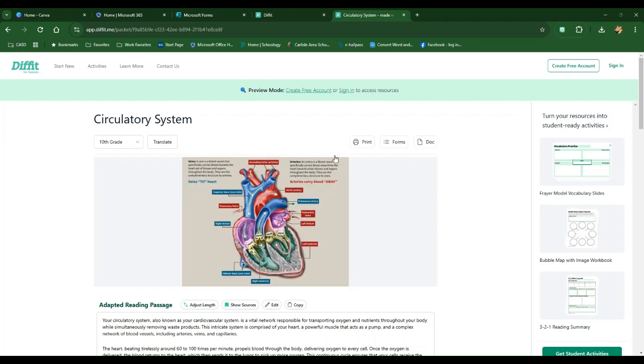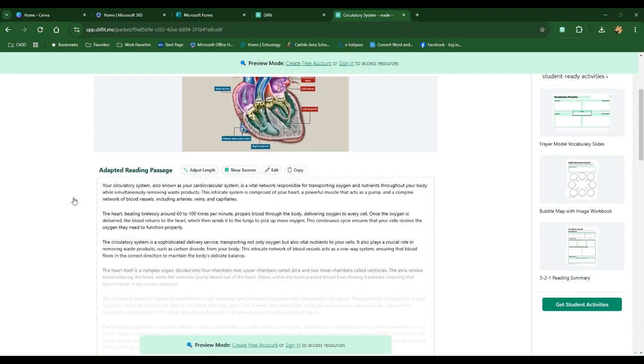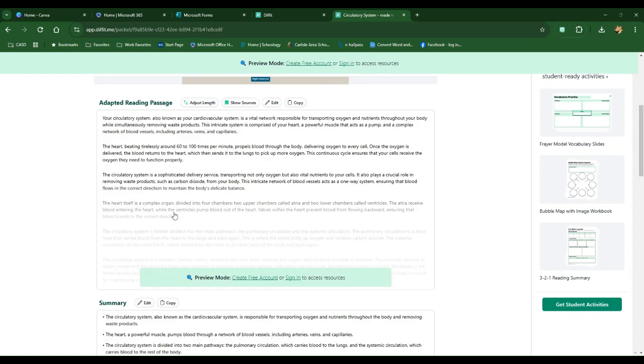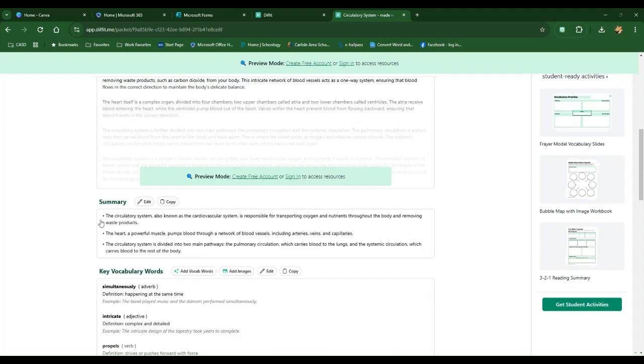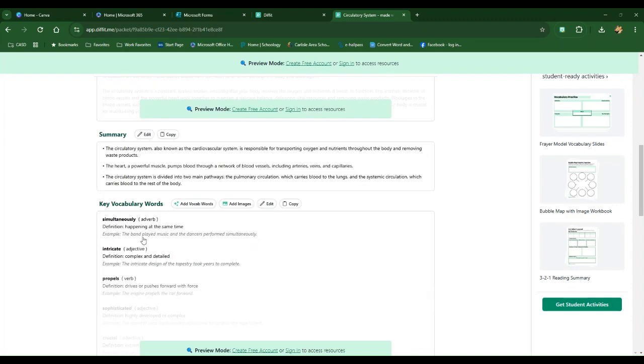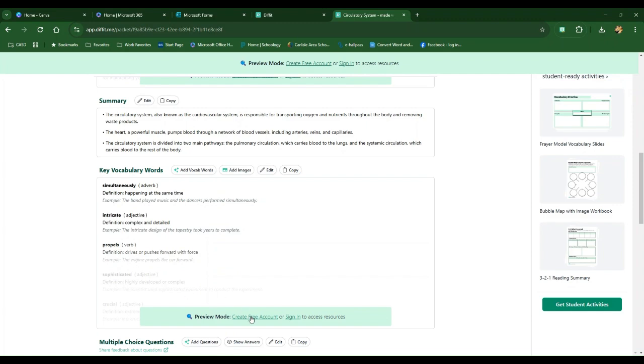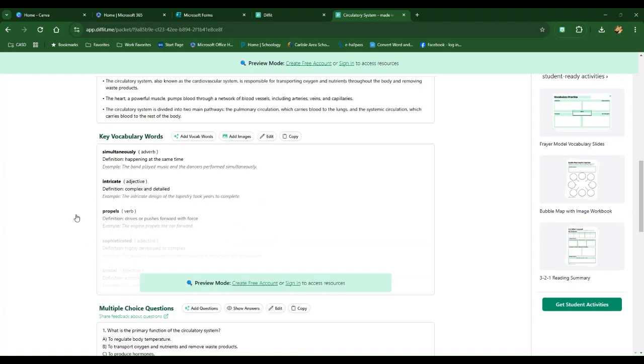So this is what we've got. Oh my gosh, it pulled in this image for me. And down here is my text. I did not log in. You can create a free account to access all of these things. I did not sign in, but I can see the text that it created here. I see a summary of the text. I see key vocabulary words. Again, if I had signed in, I would be able to see all of this.